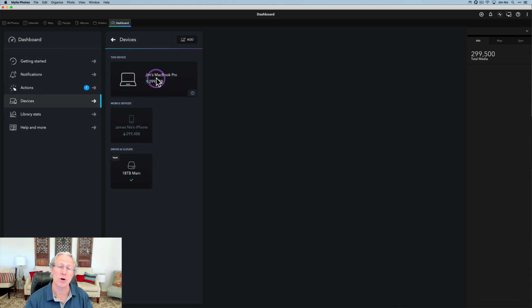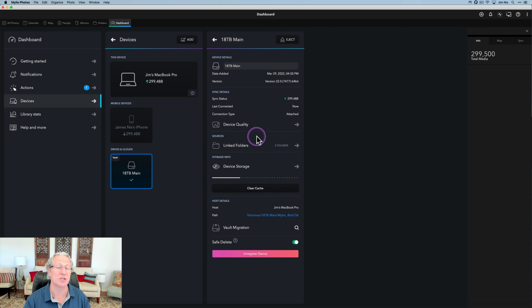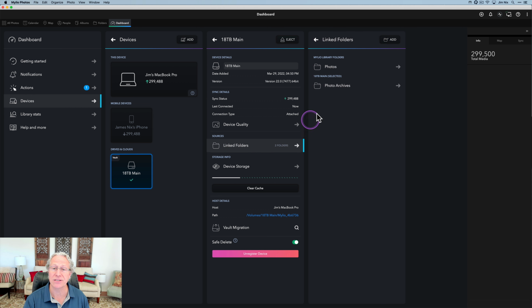I've got my MacBook Pro, which is my main editing computer. I've got my iPhone connected to Mylio. And then I've got my Vault, which is my 18 terabyte external drive that I already talked about. And by the way, it has sources here, linked folders. It says there's two folders. There's photos and photo archives, the same folders I've shown you earlier.